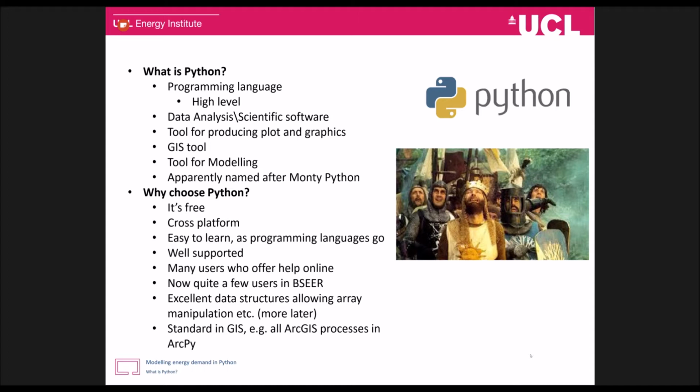So within an academic or university context, Python is a data analysis scientific software. So it's used a lot for collecting data from various sources, harmonizing and storing that to a certain extent, and doing analysis. Part of that kind of analysis can be producing plots and graphics. Very good tool for that. You can quite quickly learn how to do publication level plots, for example, and you can then, once you've learned how to do that, repeat those very easily, adapt them, etc.